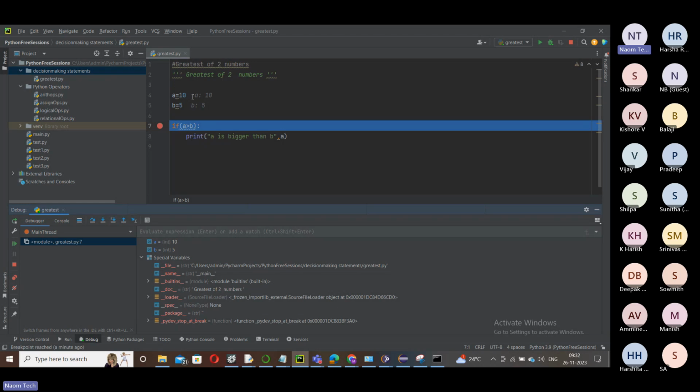First, what happens? These variables are loaded. We can call them global variables, because they can be accessed throughout this file. If you declare something in this if block, it becomes local to that if block. If you declare something inside a function, it becomes a local variable. So first these variables get loaded, then the execution starts from this if.